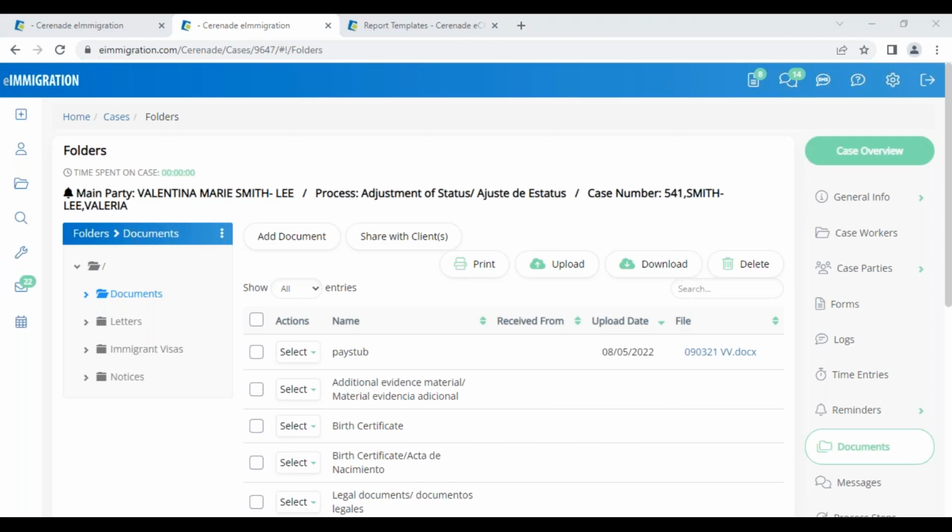Now, I'm going to show you how the clients can upload their documents in the client portal. Let me play the video and let me know if you guys have any questions at any point.